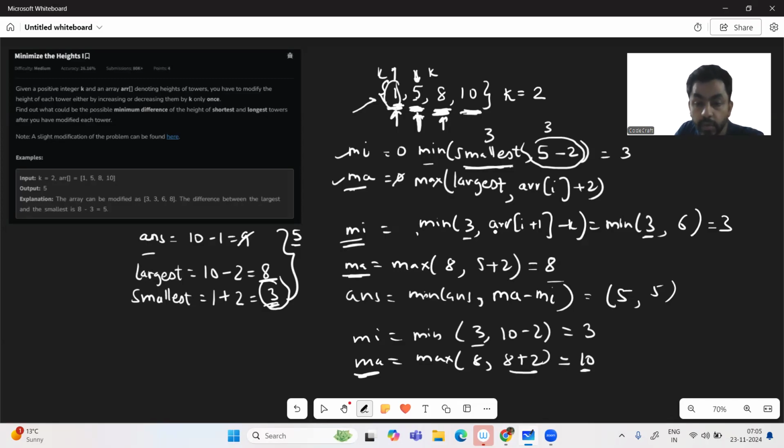Okay. So then what we're going to do? 10 minus 3 we are going to do, and we're going to compare with answer. So 10 minus 3 is 7, which is greater than 5. So we won't touch answer. It will hold 5 only. Okay. And here we are going to stop.